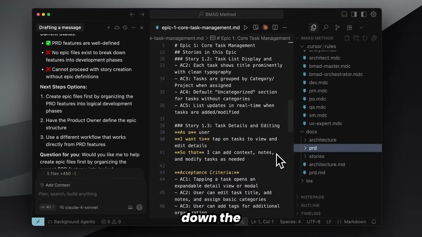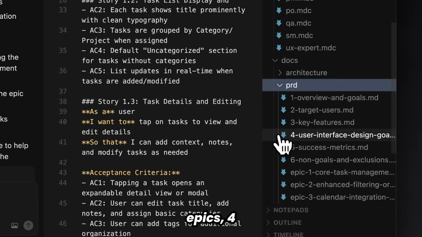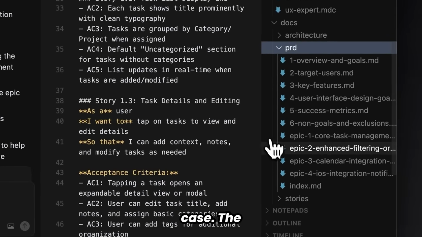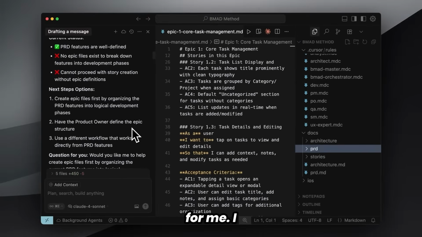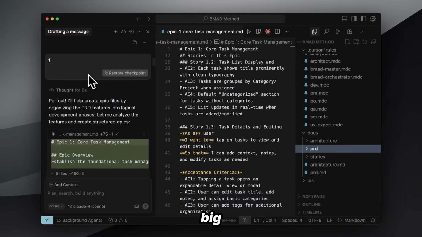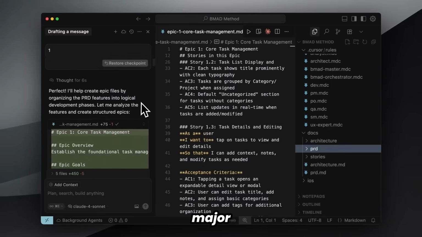This would have broken down the PRD into multiple epics, 4 epics total in this case. The workflow is tight, so the agent detected this and immediately offered to run the epic generation for me. I selected the option by typing 1, and it automatically created epics based on my PRD. Epics are big chunks of the PRD divided into major steps.